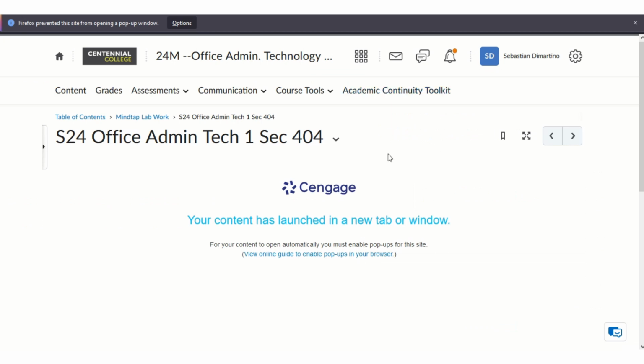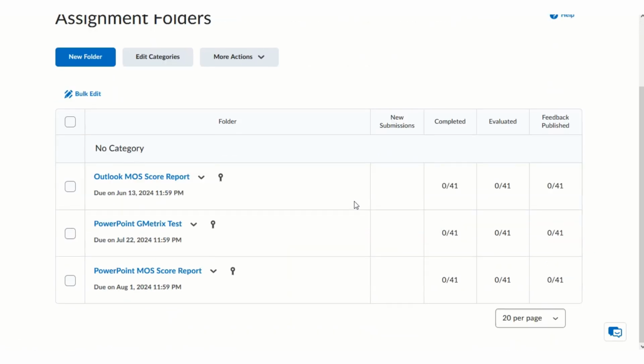The last little bit I want to show you is under the Assessments tab right here. So when I click on Assessments and I go to the Assignment section here, when I click on it, there are going to be 3 assignments that are located here. And so for you, your Outlook MOS exam report will be due June 13th. So once you complete that MOS certification exam, you're going to take a screen capture of your mark in the certification exam, and you're going to upload that picture to this folder here.